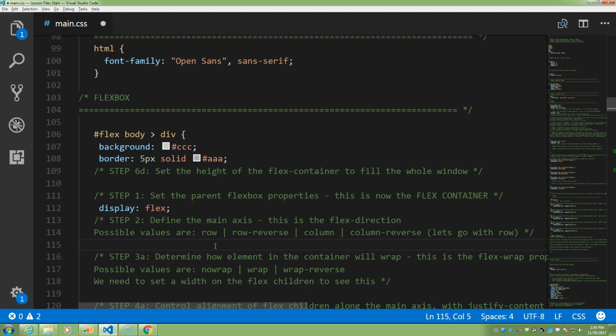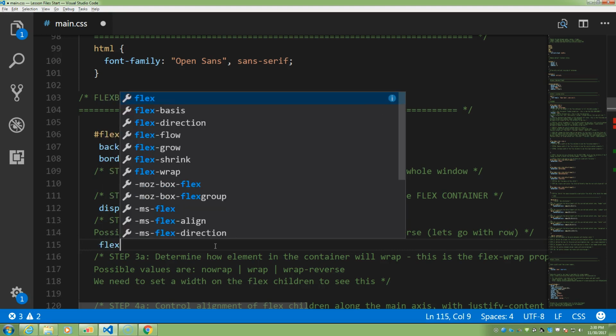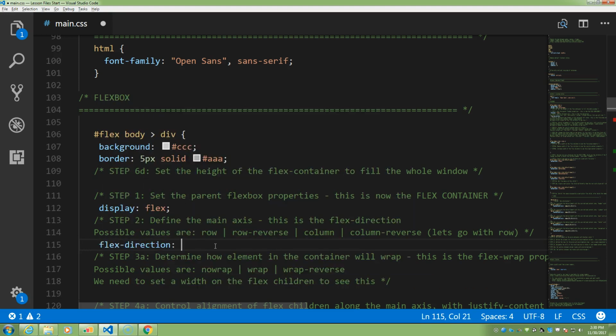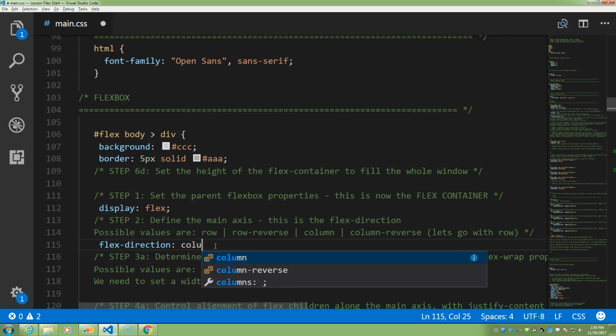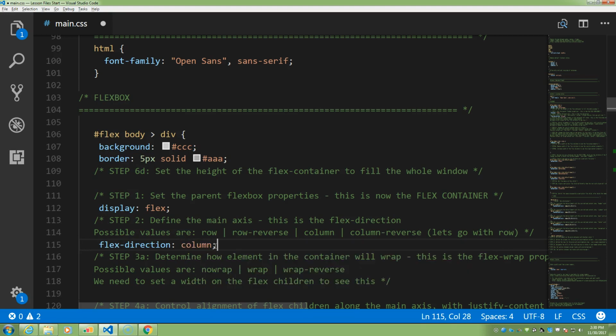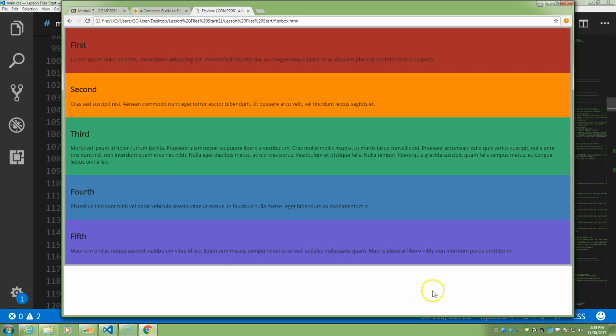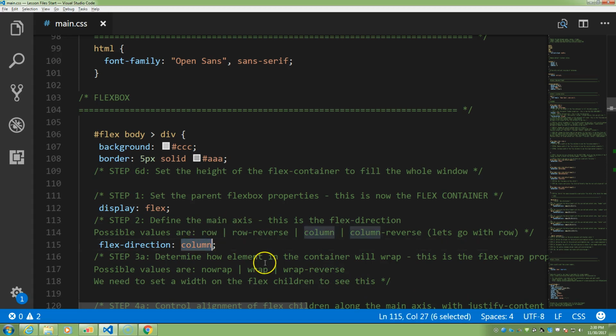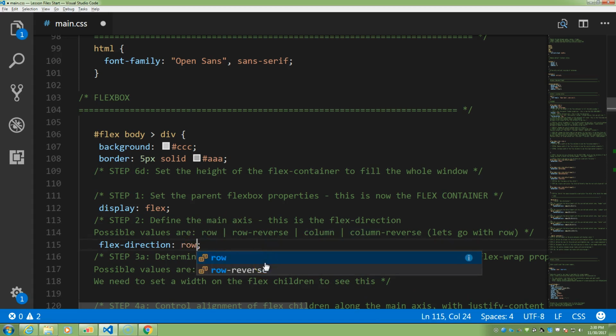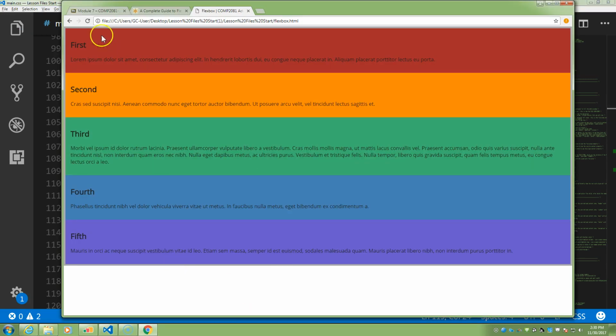The default is row. We can say flex-direction, and you can say row, or you can say column. If you set them to column, for example, they will flex along a vertical axis. But the default is row. So we'll change it to row, understanding though that if you set the display to flex, it's row anyway. You actually don't have to define it.